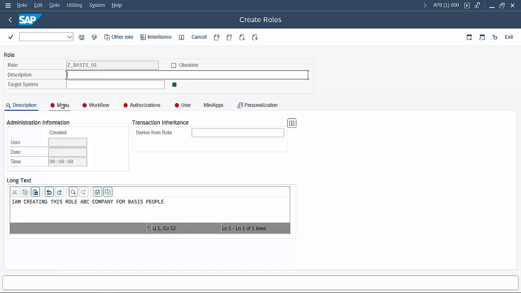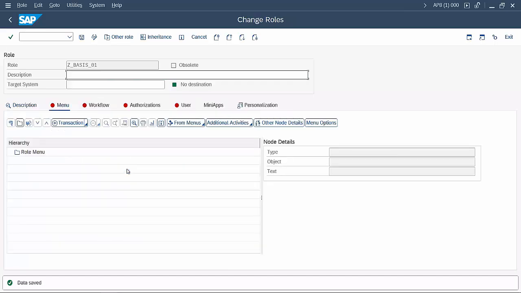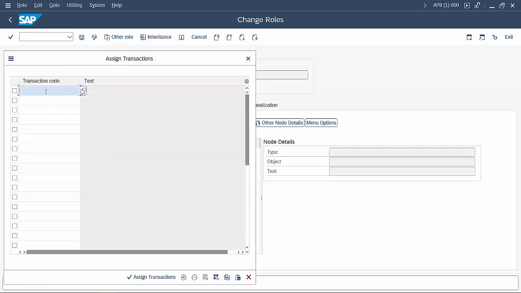I'm just going to the next tab, menu. It is asking to save. You must save the role first, so I just click save, yes. In the menu tab you have to provide the transaction codes which you want to add into the role. Suppose I want to add some transaction codes: you just click the transaction plus symbol here. In that you have to provide some T code, SU53.